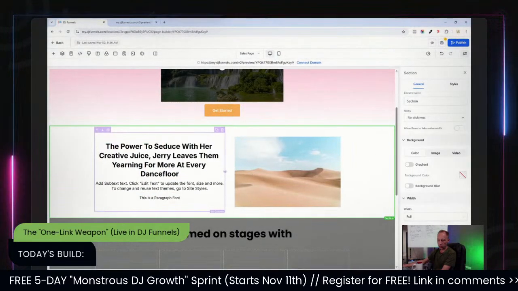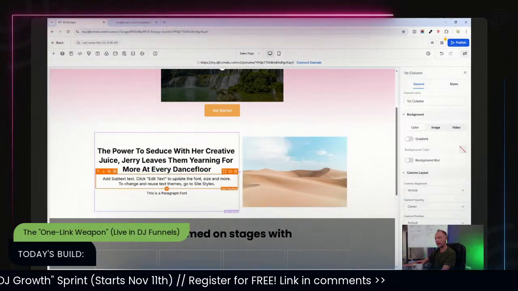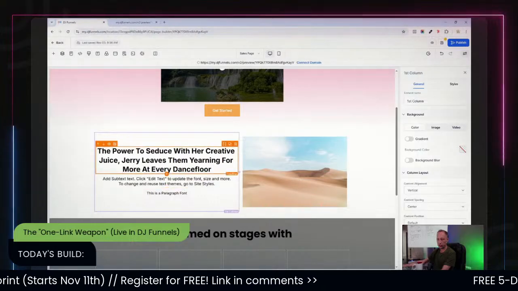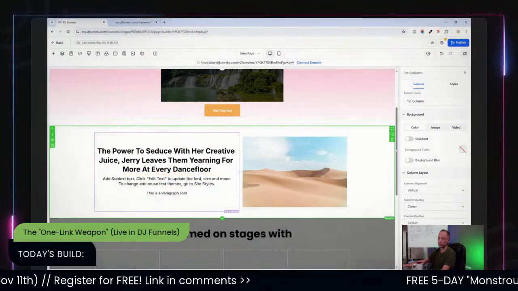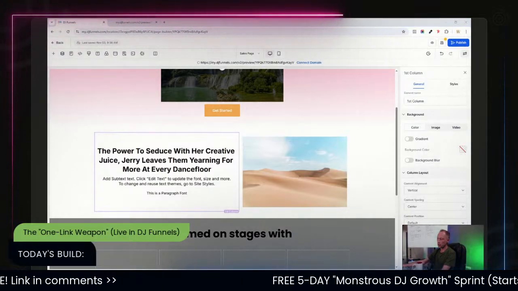Now, the cool part is you can also click the column, drag it, and then you can create space because you don't need that big picture. Your copy's desktop mode is important. I'm going to go in a moment into the responsive mobile version.